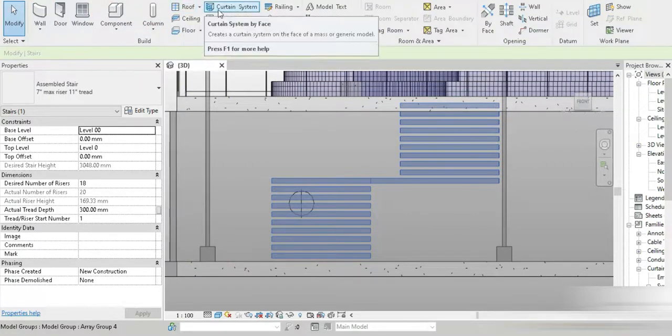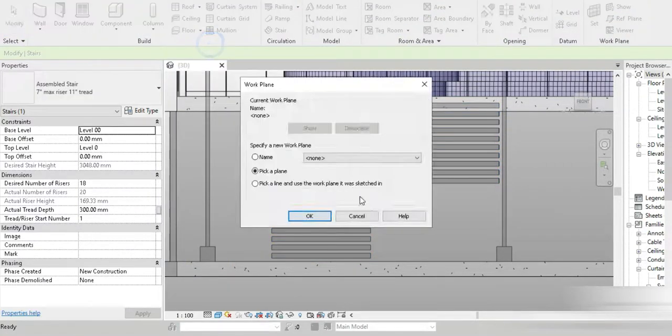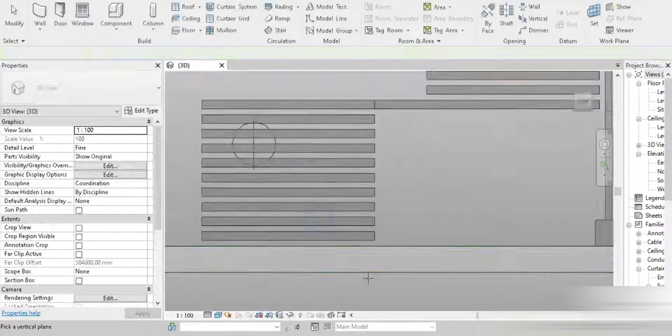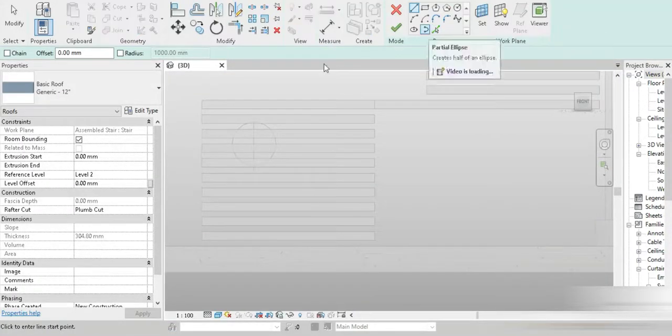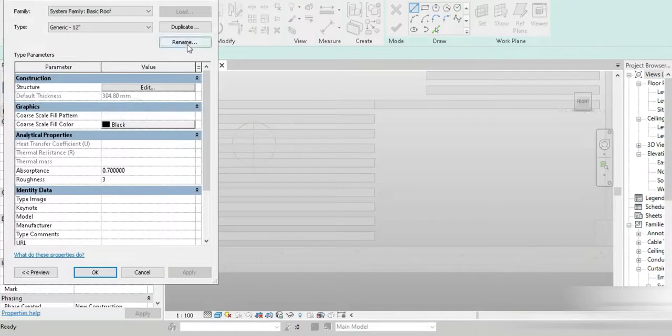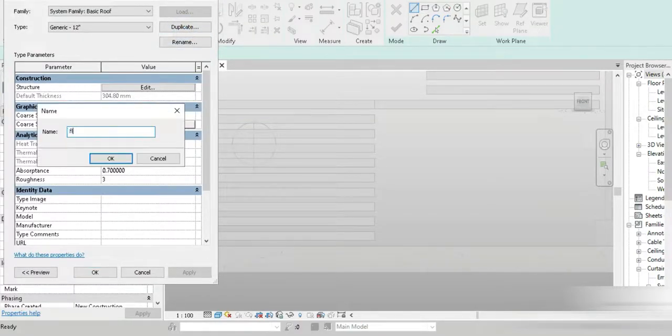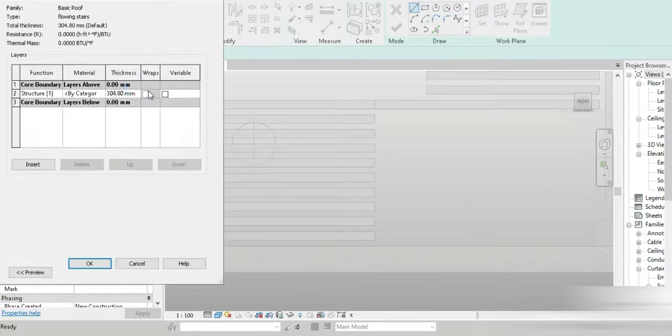So now let's go to our roof by extrusion. Now guys, I'm going to hurry up because otherwise the video is going to be too long. We have picked that plane, level 2, and let's start sketching and edit. Let's duplicate this. So this is going to be the flowing stairs. We have duplicated our roof. Let's go to edit, and the thickness of this is going to be 100. Do you guys remember the thickness of our treads? All right, so this is it.